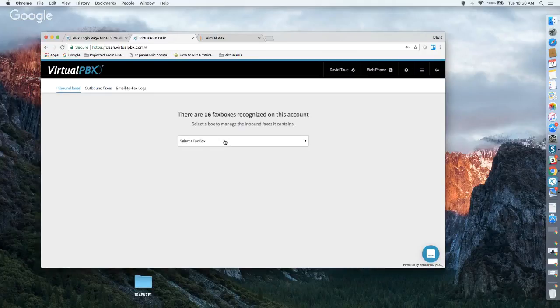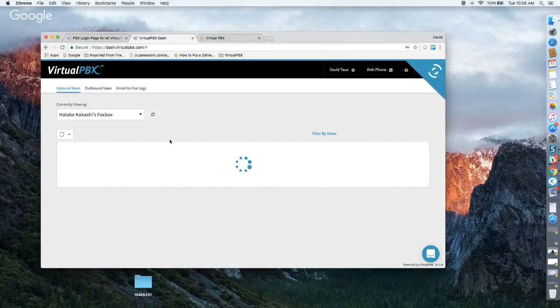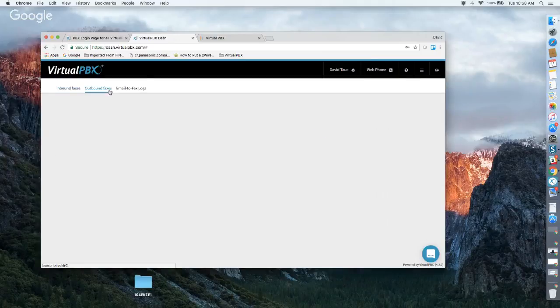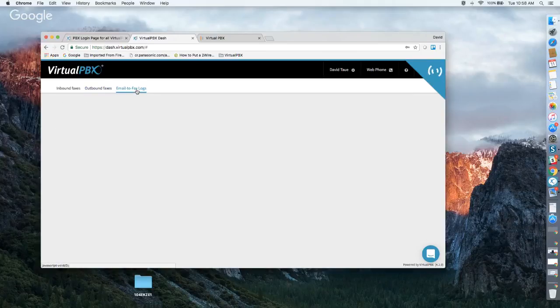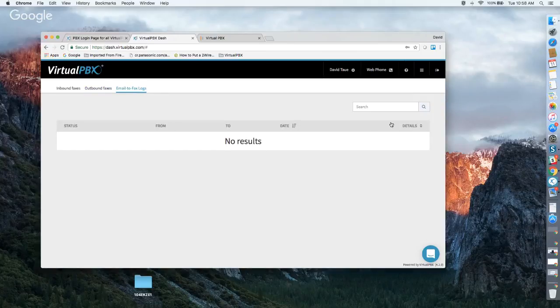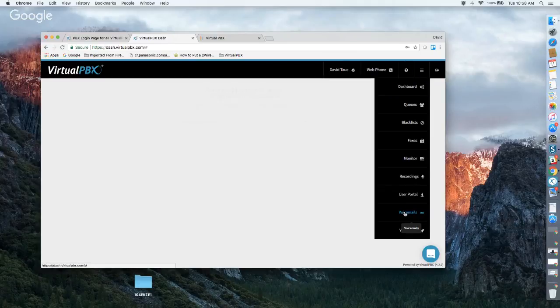The faxes, as an admin, you can get to anyone's fax box. So you can see what's in their faxes, see what they've sent out, and then the email to fax logs. Email to fax logs under details. If there's an error or a problem sending the fax out, there might be additional information here for you. Recordings actually sends you to the recording site, which I am actually blocked from. User portal I've already shown. Voicemails, this is exactly like the fax boxes. You can get to any user's voicemail box.